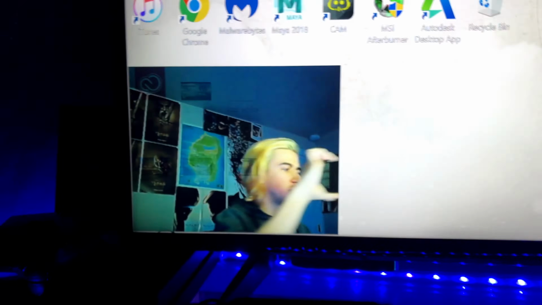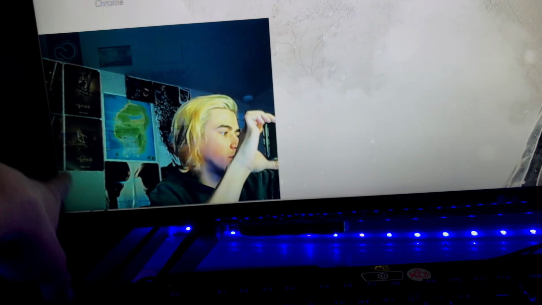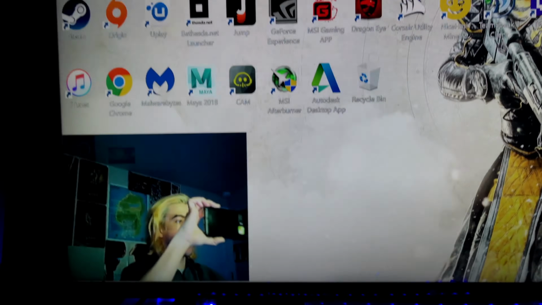Besides that, the camera thing is cool. It has a decent opacity, so you can see stuff behind it if you're playing a game. Also, you can move it to any corner of the screen.